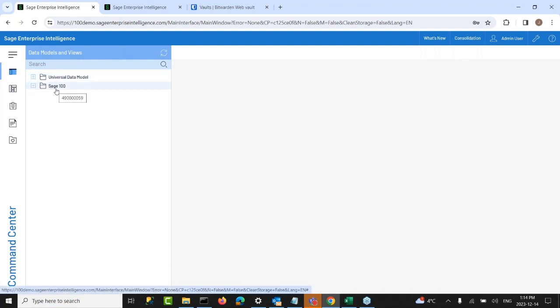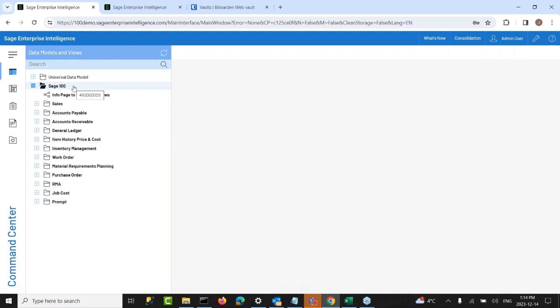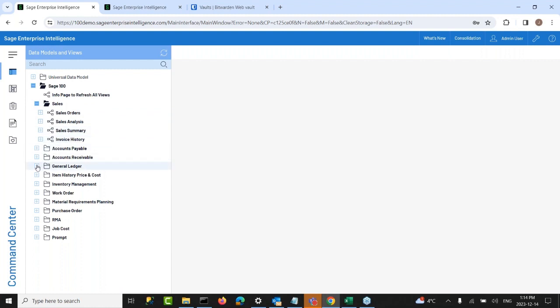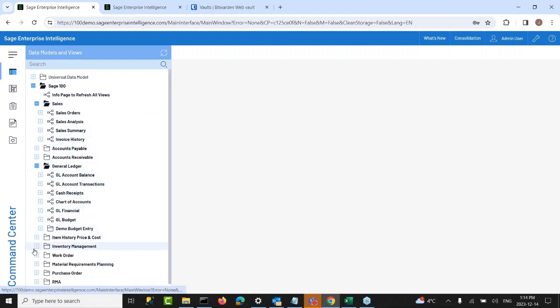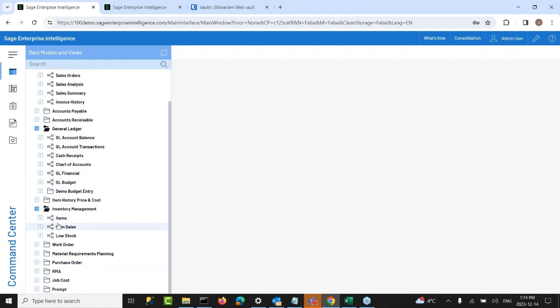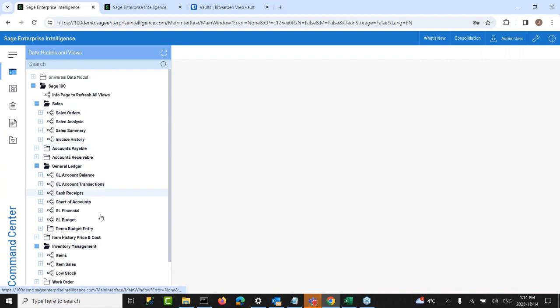The first tab right here, which is the data models and views, has two different sets of templates which are delivered out of the box for Sage 100 users. If I expand the Sage 100 folder right here, we can see all the modules which are already delivered out of the box. Each one of these modules has pre-built reports, graphs, and visualizations for you to start using from day one. The different modules, as you can see, are based on sales, general ledger with all the financial reports. Then we also have some of the operational modules such as inventory, material requirements planning, purchase order, RMA, job costing, and so on and so forth.